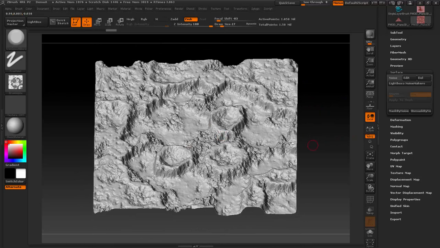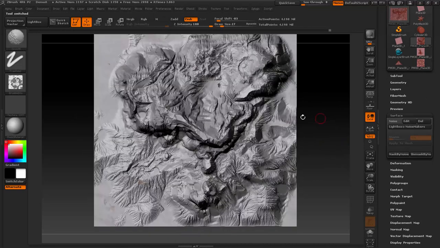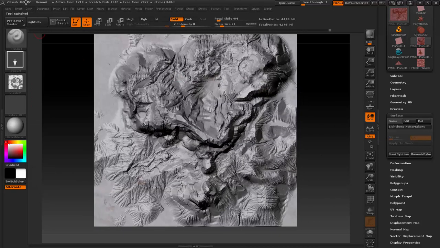It's pretty cool too. We didn't even need World Machine. We could just use ZBrush the entire time. Look at that. Done. Alright. ZBrush can't erode, though. I wish it did. That'd be sweet.